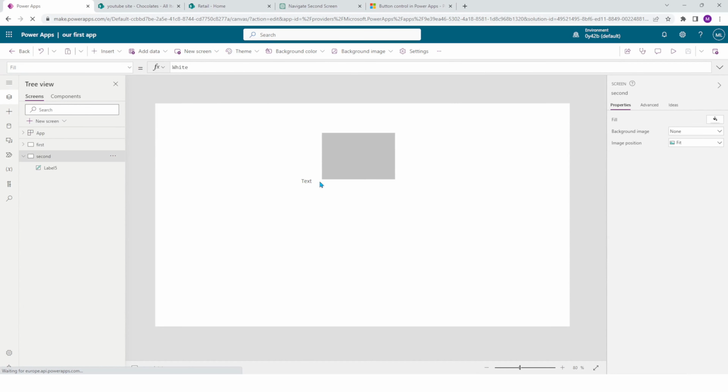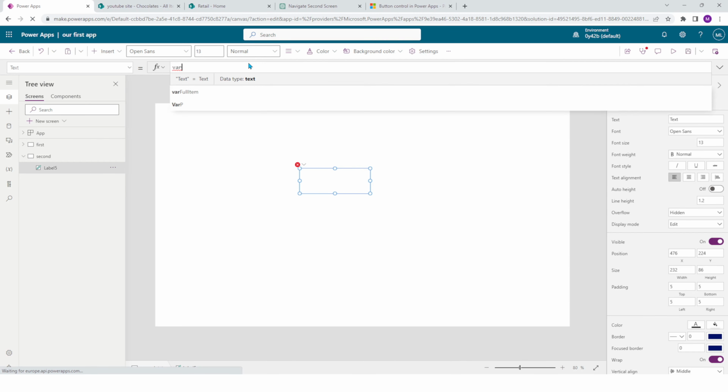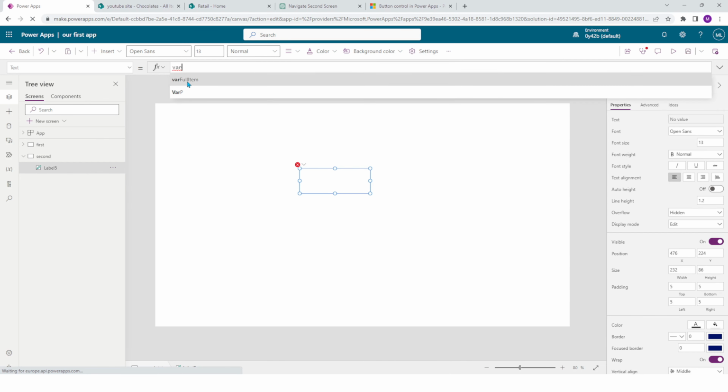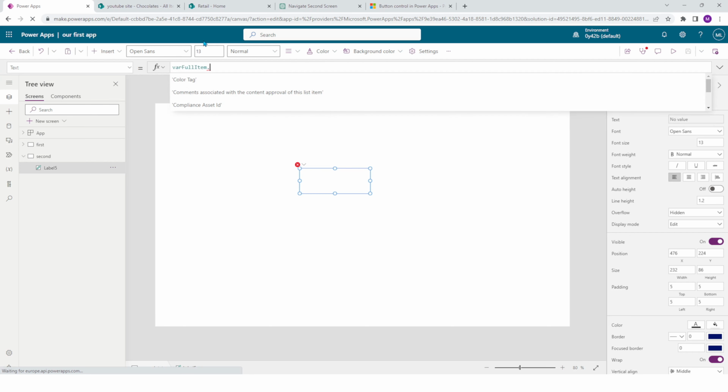And then now that we have the text field here, we need to decide what this text should be. So right now it's text, it's a default static value. We need to set it to something dynamic. So we have our variable, right? So var full item, and it suggests it for us. And then when we hit dot here, we can see that it has all the fields that we have in the previous screen, right? Name, title, product name, and so on and so forth.